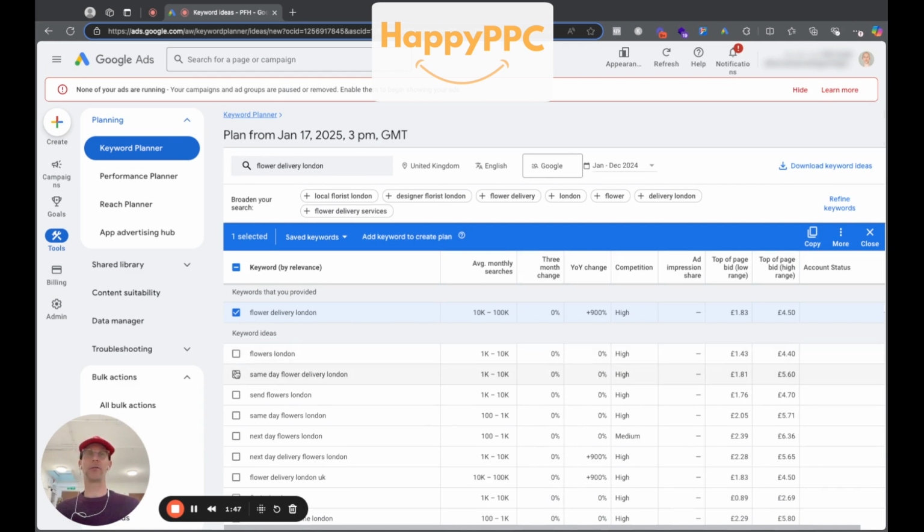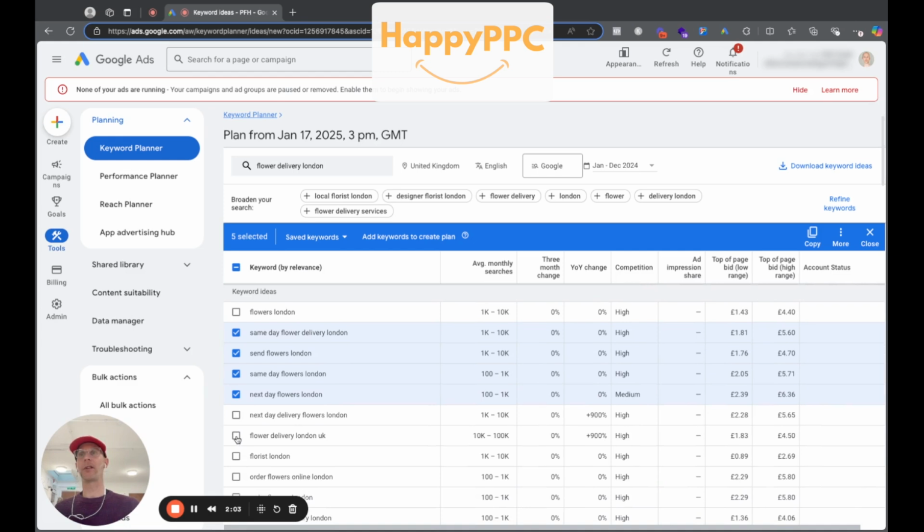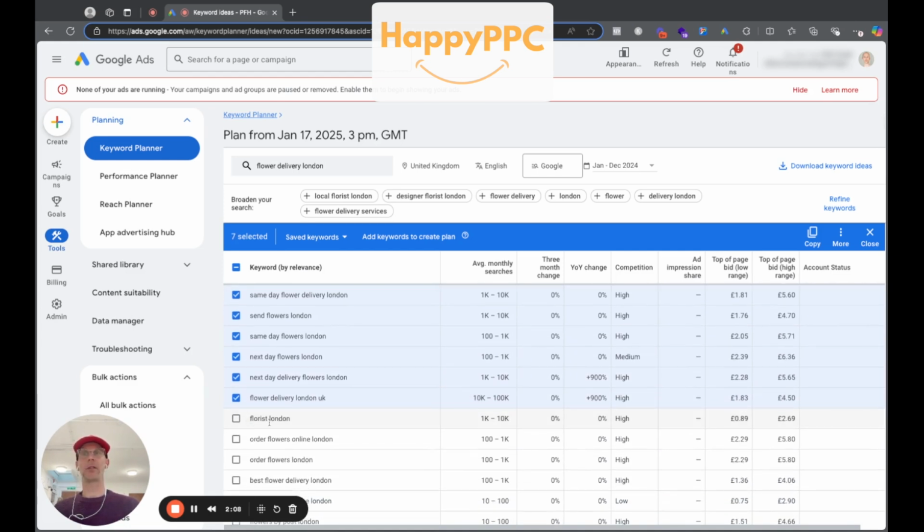Flowers London, maybe not relevant because maybe that's like a brick and mortar florist. Same day, I mean, it could be relevant, but it's not relevant enough. Send flowers London, same day, next day, all of these seem good. Flower delivery London, UK, and then florist London, somebody looking for a florist, might not be delivery, might be something near them, and you can see that the price as well is a lot cheaper. So these ones are clearly online delivery services, whereas this is a brick and mortar.